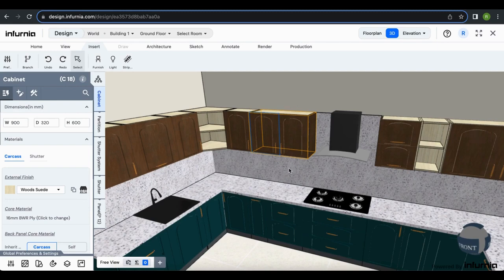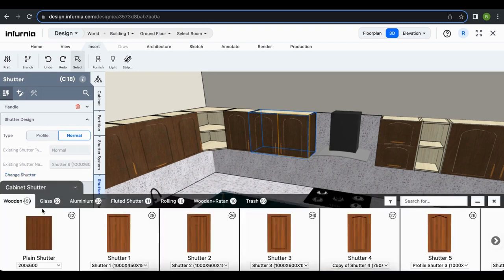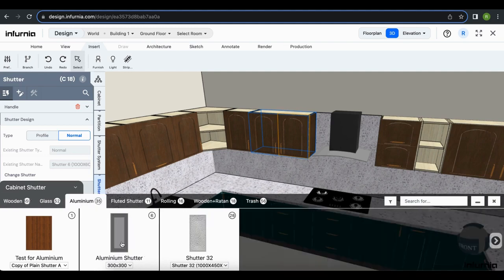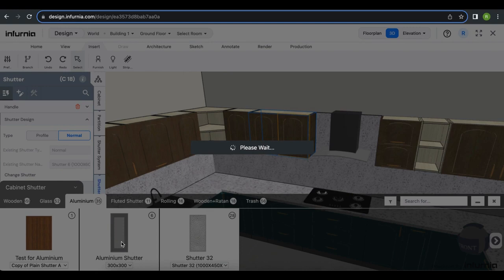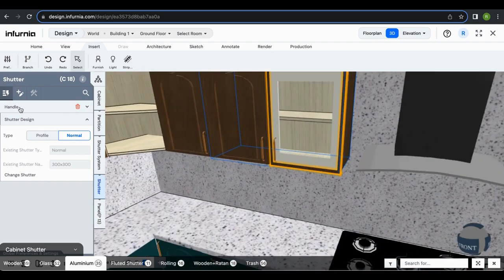Now in certain cabinets I want to have glass shutters added. So I'll select the cabinet, and herein when I go into the shutter, I'll have shutter design options. So when I select the same, I can change the shutter here and I can select whichever shutter I want. I want to have an aluminum shutter here, so I'll select the aluminum shutter option here. Wherever you want to have a different type of shutter, you can select the same. If you want to remove the handle of the same, then you can simply select the handle option here and you can click on the remove option and it will get removed.